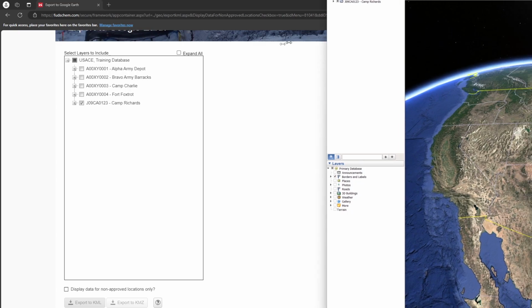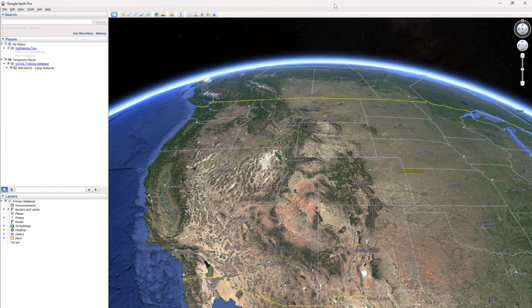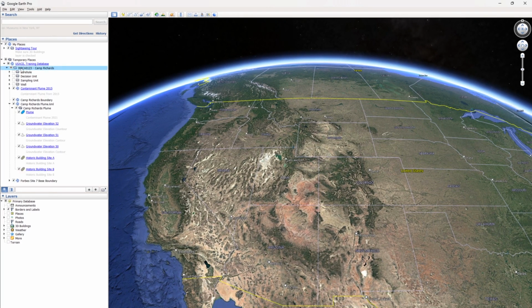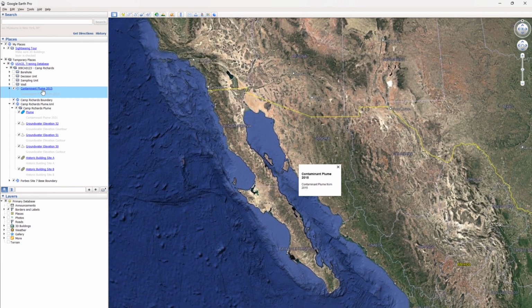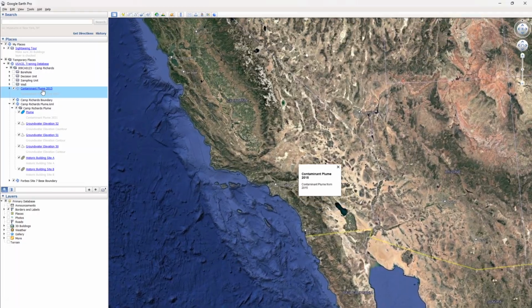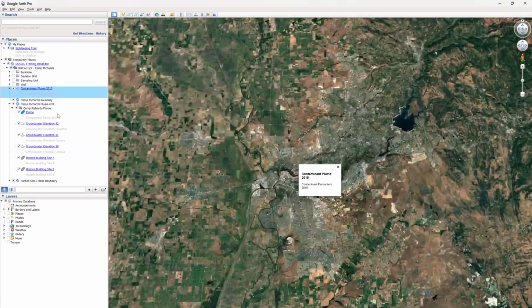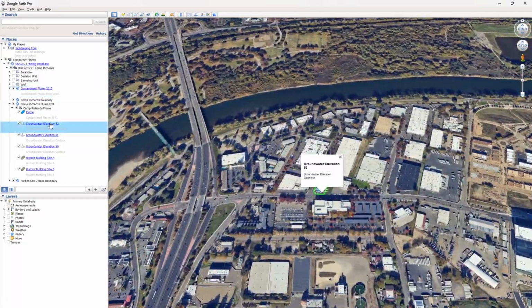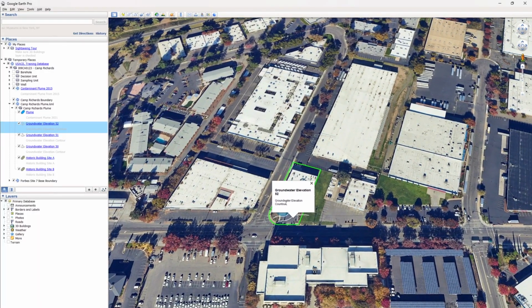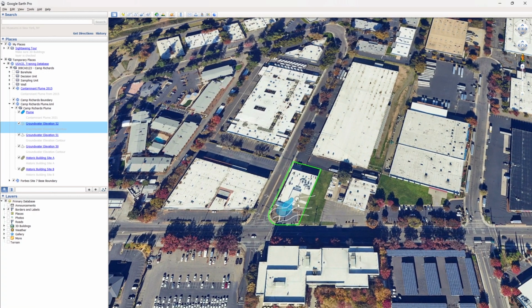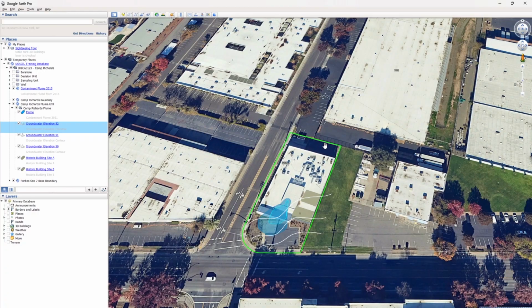In this export, we can see that the project team has added many different KML layers. Clicking on them gives us information on each layer. For example, groundwater elevation contours have been mapped. The site boundary is shown in green. A plume is mapped along with some historical building locations.